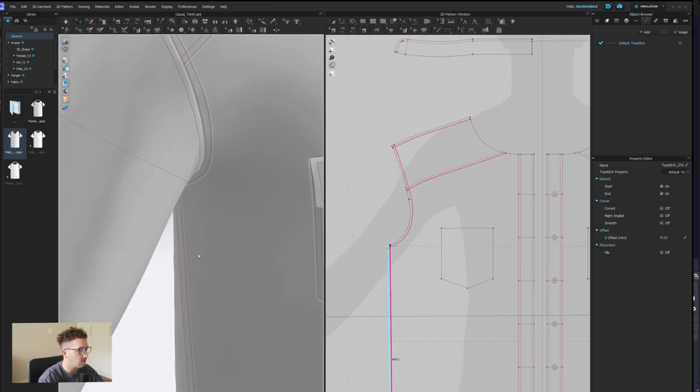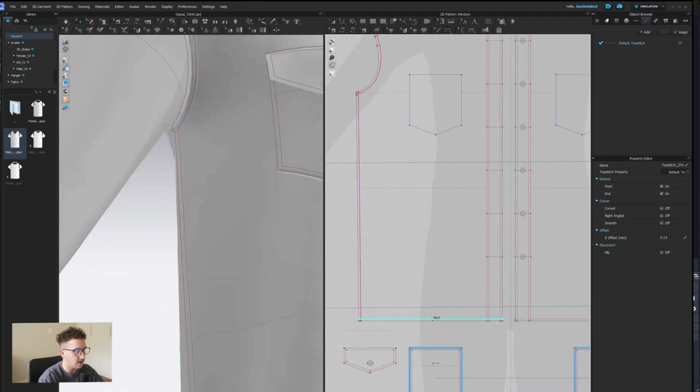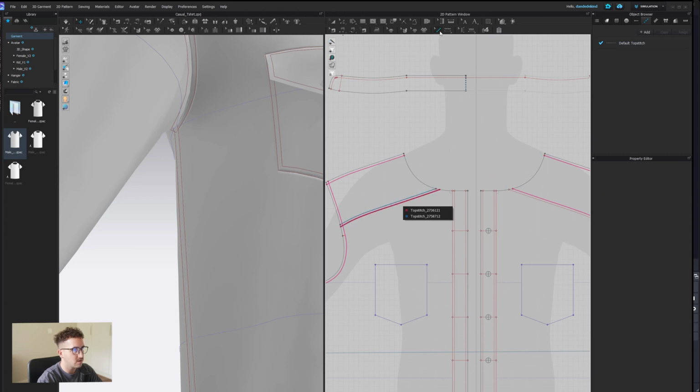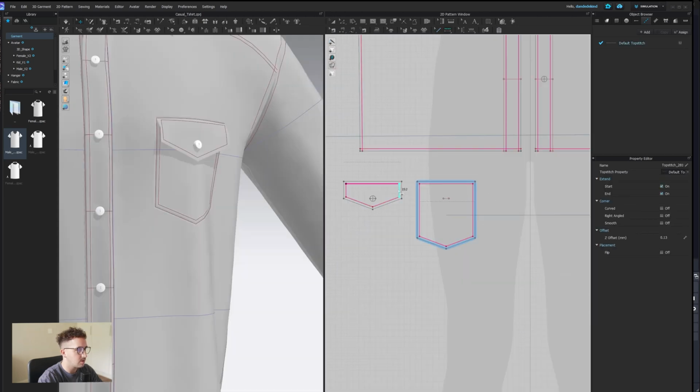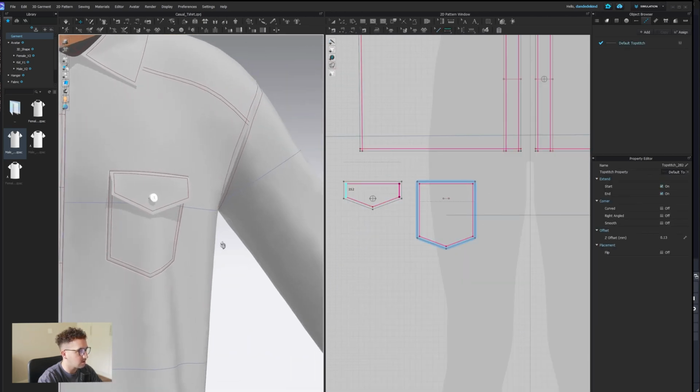So just place it on all those internal lines that you created, and then if you want to remove one, you can just use your top stitching editor and just click on it and press delete. I'm just going to speed through this quickly so I don't waste your time.